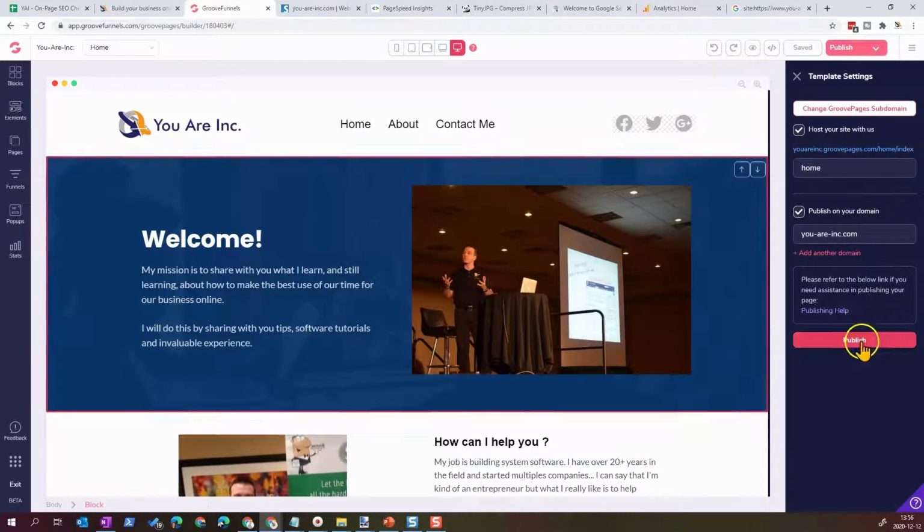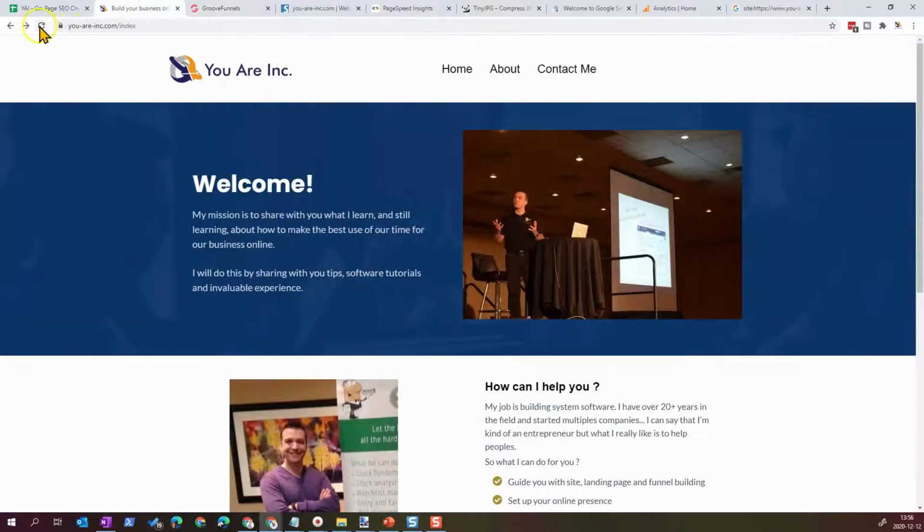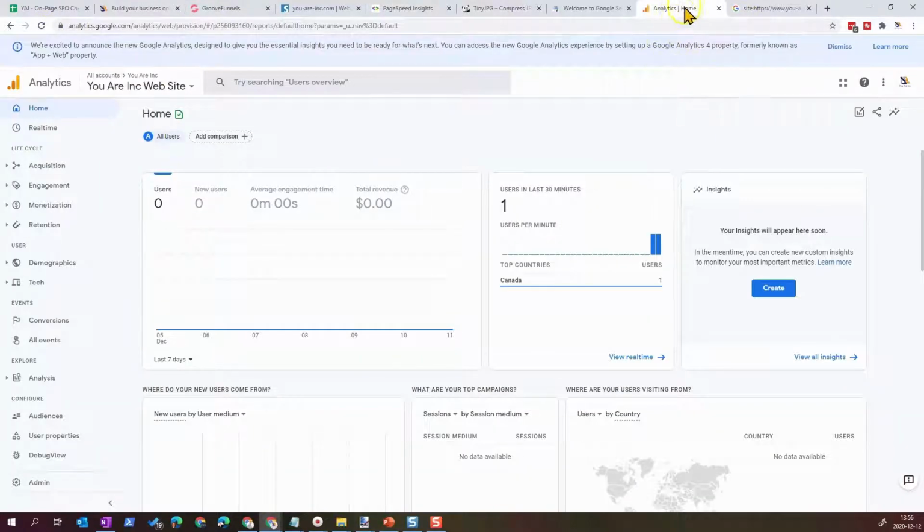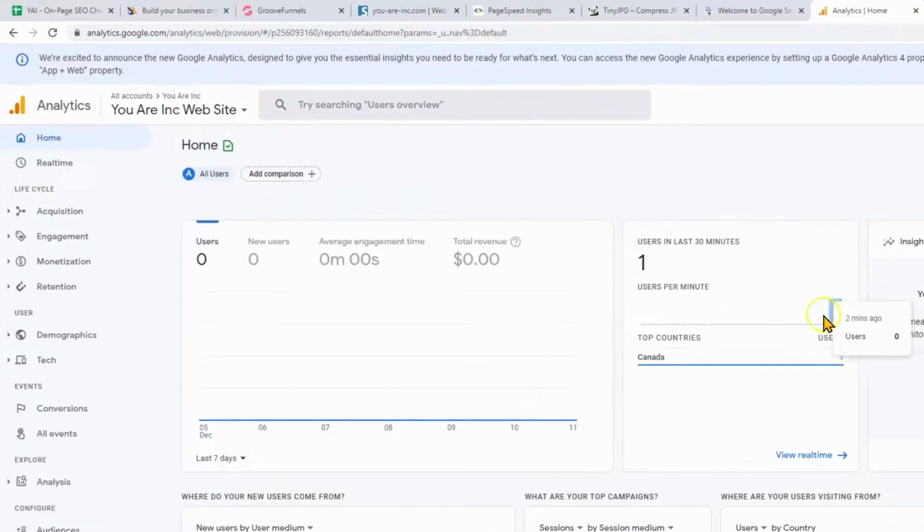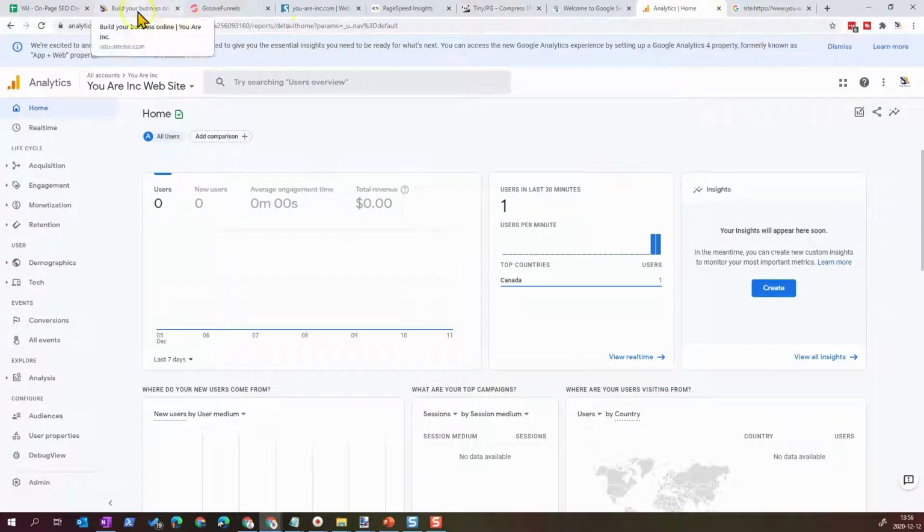When the publish is complete, you come here and do a control refresh of your page to be sure to flush the cache. Then you can come here into Analytics, click on Home, and you will see here the users in the last 30 minutes. So you will see live users on your website. So this is for that.